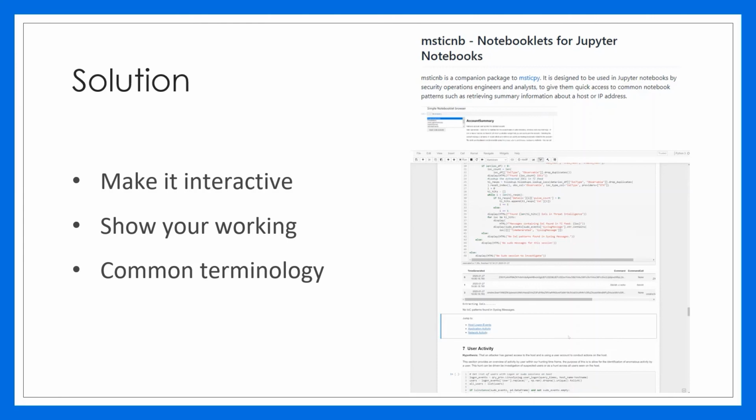What we've made sure we do is have a common terminology and feel across our notebooks so that the output of one looks very similar to the output of another. This means that there's a common and easy understanding across those notebooks as analysts are stepping through them.